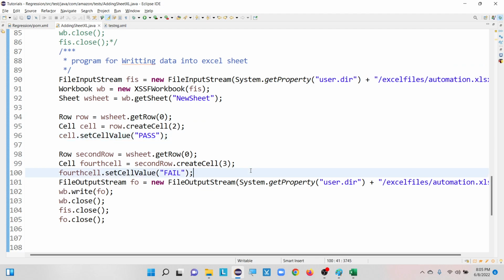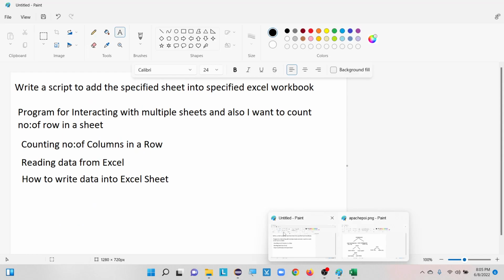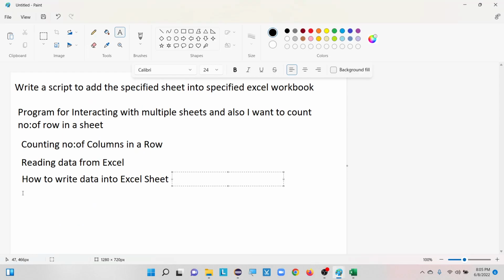Okay, so our next example will be how we can fill these cells with some different colors. For example, if it is pass, I want to mention it as green. If it is failing, I want to mention it as red color, right? So how we can do it, we will see. Now we discussed how to write data into an Excel sheet. So now I am going to show how to fill cells with colors. This is our next program.